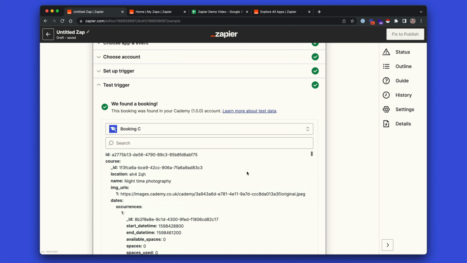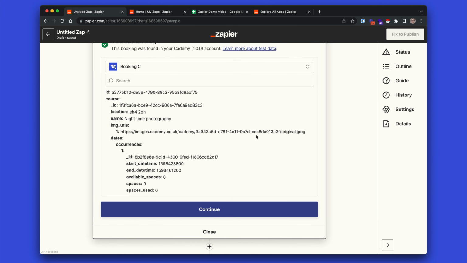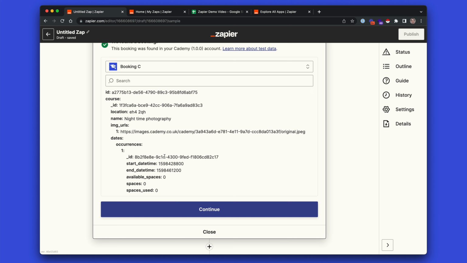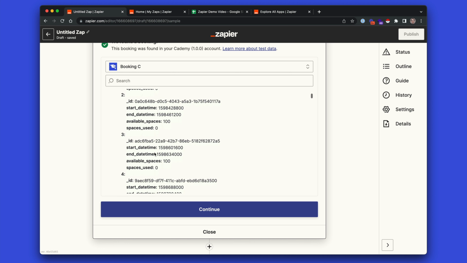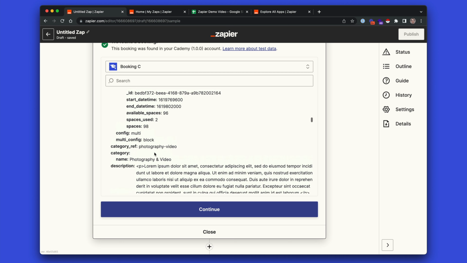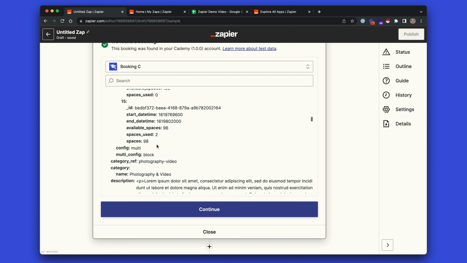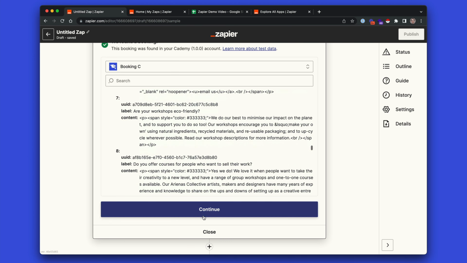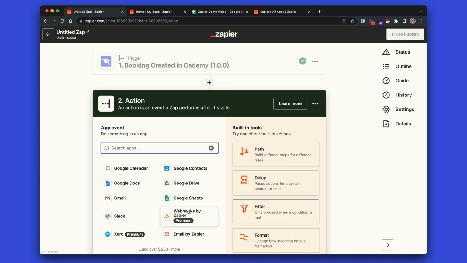And there we go. It pulls an example event. And you can see that this is a booking in my account for a course. The name of the course is Nighttime Photography. And there you go. I have the full details of this booking in here. You don't need to actually look through all the details. I'll just click continue.